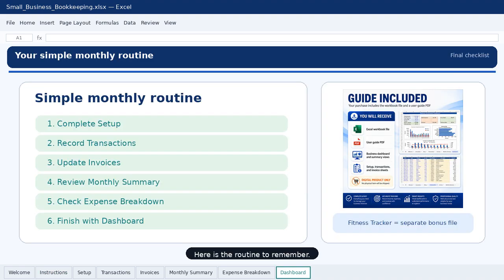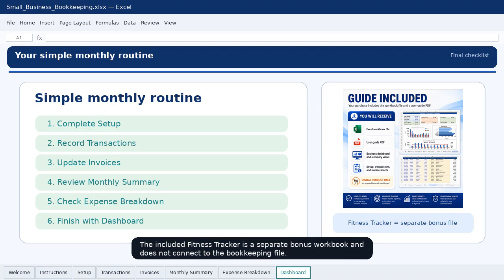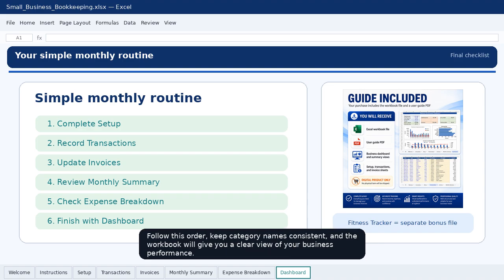Here is the routine to remember. Complete setup first. Record every revenue and expense in transactions. Update invoices when billing changes. Then review monthly summary, expense breakdown, and dashboard. The included fitness tracker is a separate bonus workbook and does not connect to the bookkeeping file. Follow this order, keep category names consistent, and the workbook will give you a clear view of your business performance.